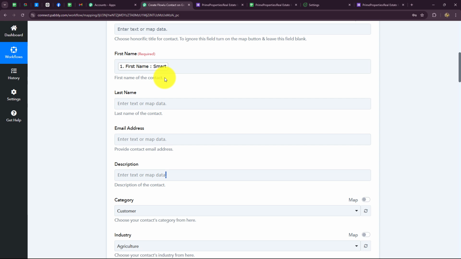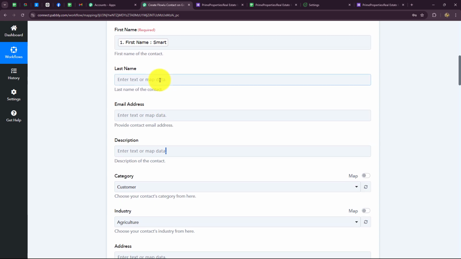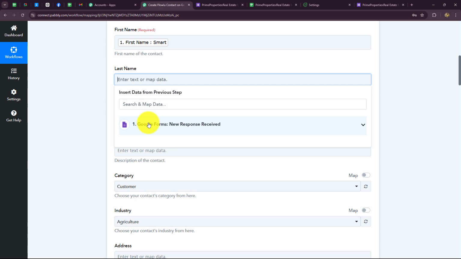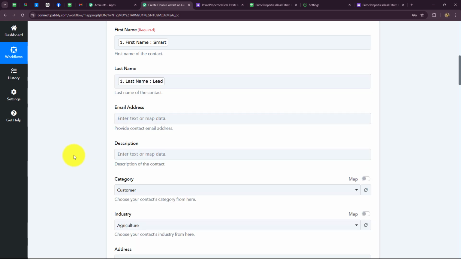So every time a new form will be submitted by a new client, automatically the name over here in this field is going to replace with a new name of that new client. And in this way only we are going to automate the entire process of creating contacts in Flowlu account for each and every Google form submission without doing anything manually after that. So let's map the last name as well in the similar manner.